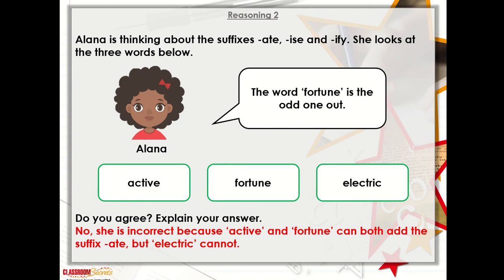Okay, so those are examples of our application and reasoning questions, which you will come across on the sheet that I've uploaded onto Seesaw for today. Remember, please, if you haven't finished the fluency work on these three suffixes, then please do that before you do this activity.